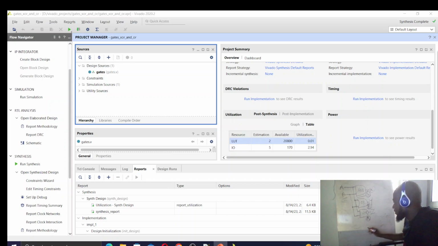So we have two inputs, input A, input B, and then we have three outputs: X, which is for the AND gate, Y for the OR gate, and then Z for the XOR gate. So the inputs are 0 0, 0 1, 1 0, 1 1.